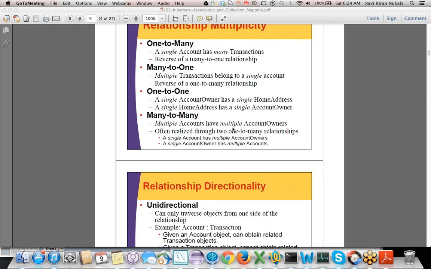Say, for example, my account ID 191 has me, account owner ID 1, and also my spouse as a joint account owner, ID 2. So that means I have both, right? Given an account ID, I can get both account owners. Given an account owner ID, I can get the list of all accounts.